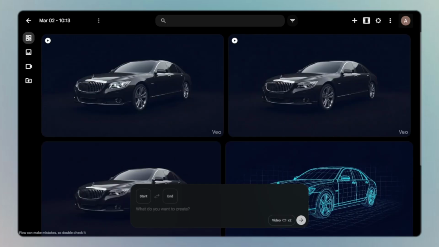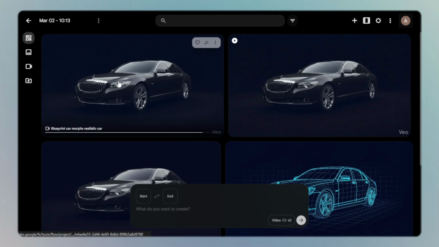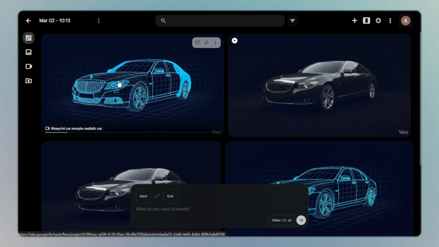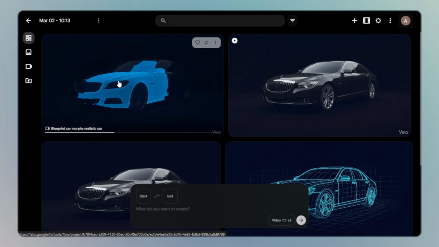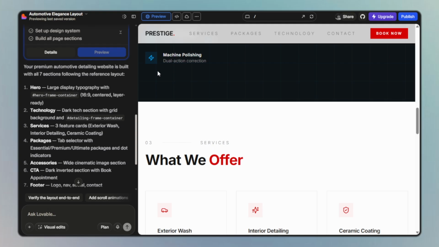First, I need to create the assets. So I used Flow to create these animation images and then convert them to a sequence. Then the second step is creating the system and building the structure. I used Lovable to create the structure and the system, and it really did work.